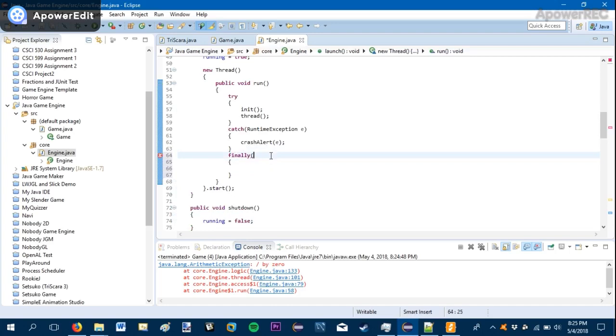And so finally, what it says is, once we get done trying to do everything inside our loop, whether we had a successful call or whether we caught an exception and handled it, we want this code to run after this try is done. So we'll go ahead and this is where we'll set running equal to false. That will signify that our game stopped running.